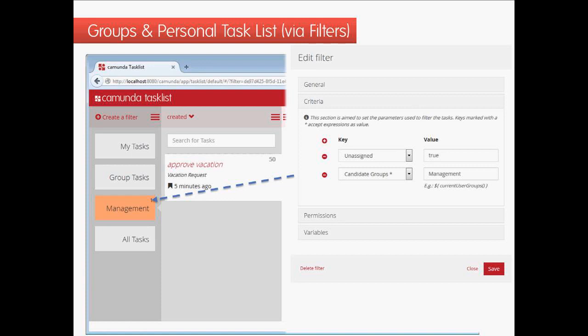And maybe as a short side note, you can use the filters even from an API point of view. So you don't have to use the task list. You might want to have the filters for some other use case you implement somewhere in your backend.